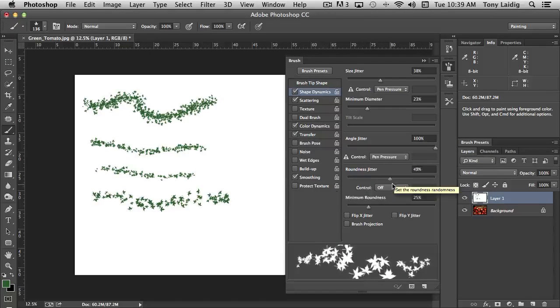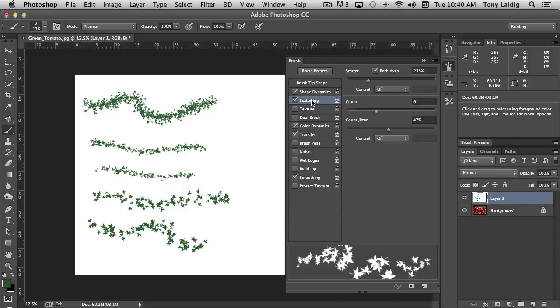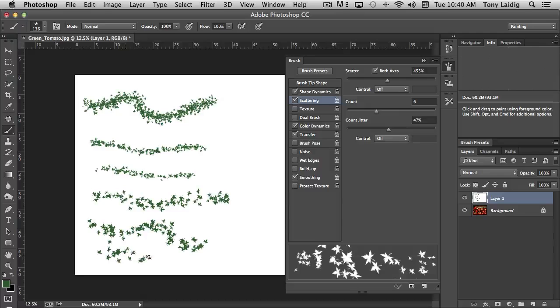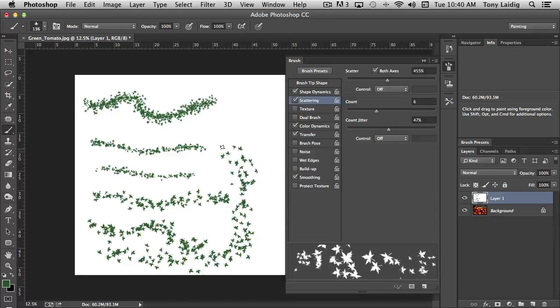Around this jitter, you'll notice if you look below, it actually looks like a three-dimensional shift in the images. So you may or may not want to use that. In some cases, it can actually be kind of cool. Scattering, again, it controls how much they're being scattered. So you notice that it's really scattering a lot more.